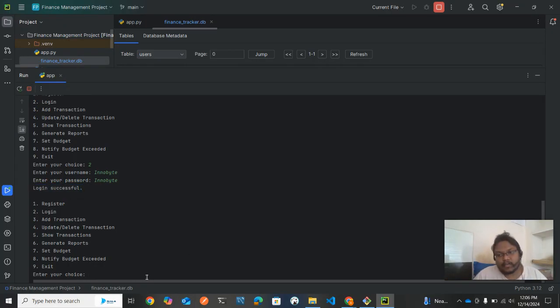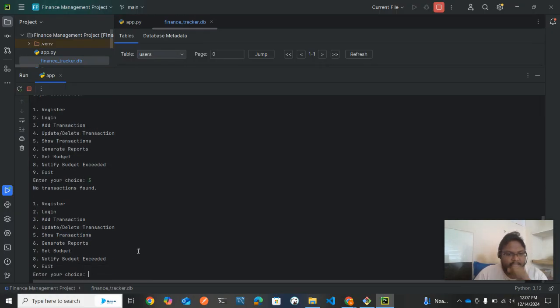And now what we need to do is add some transactions. Before adding a transaction, let us show how many transactions we have. To show the transactions, we have option 5. Select 5. It will show no transaction found for this user. So let us go and add a transaction.